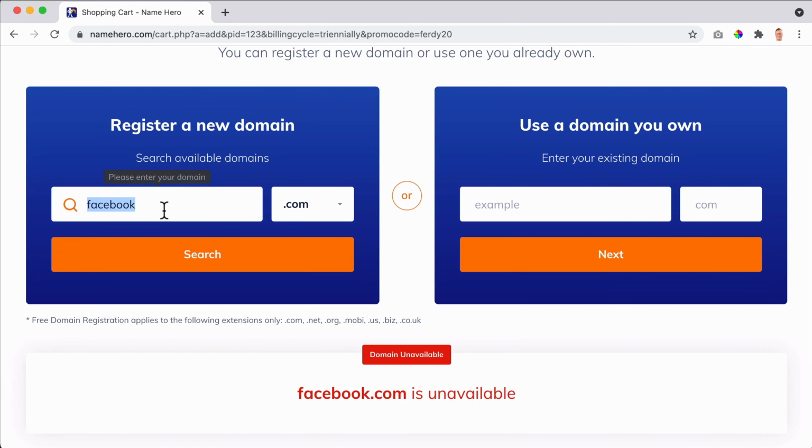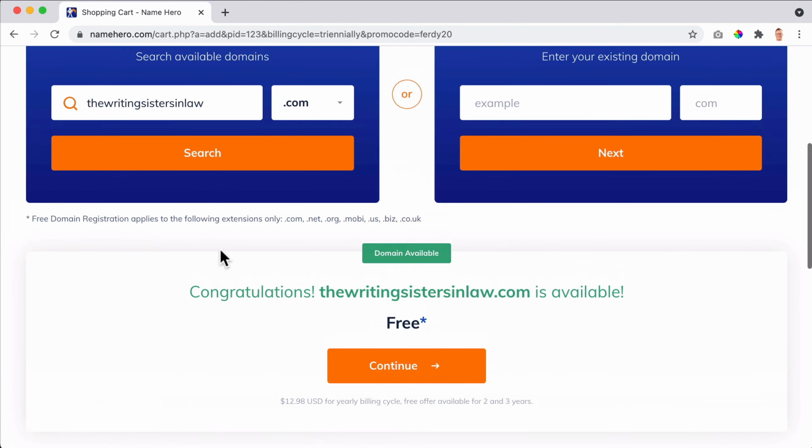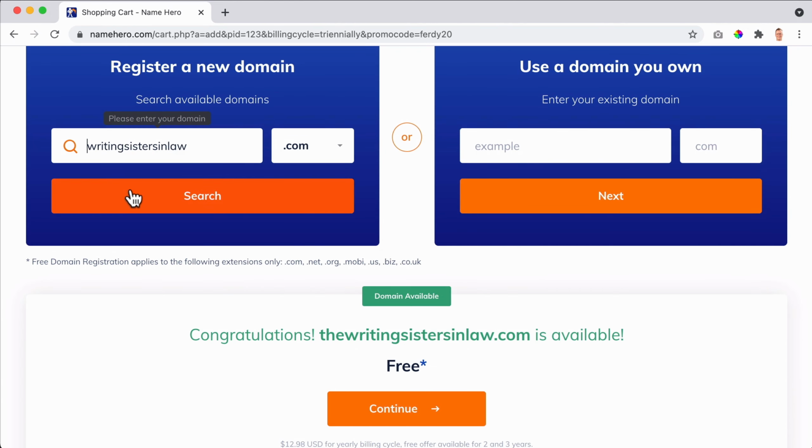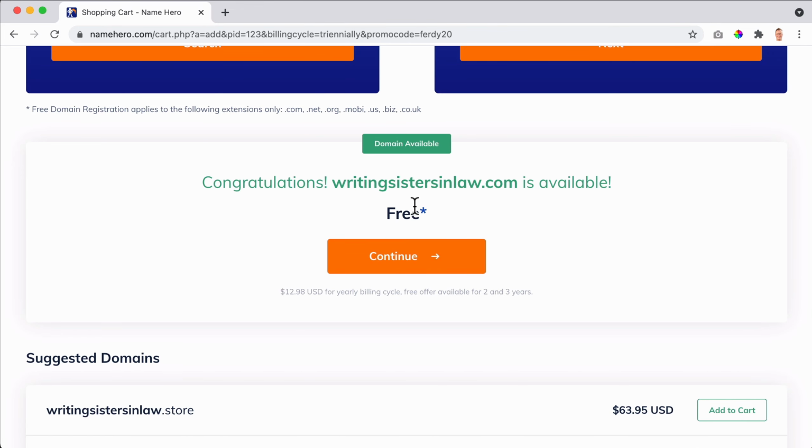So I go for the writing sisters in law.com. It's available. You know what? I'll try writing sisters in law. It is available and it is free if I would go for at least 2 or 3 years. So if I click on continue, look at this.